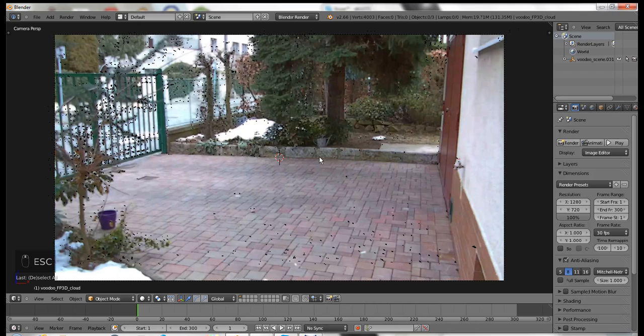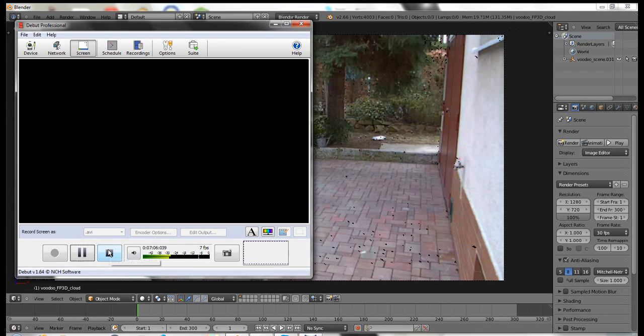And that's how to motion track a video in Voodoo and use it in Blender.